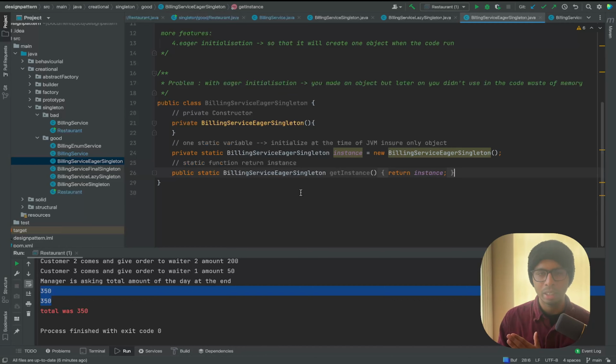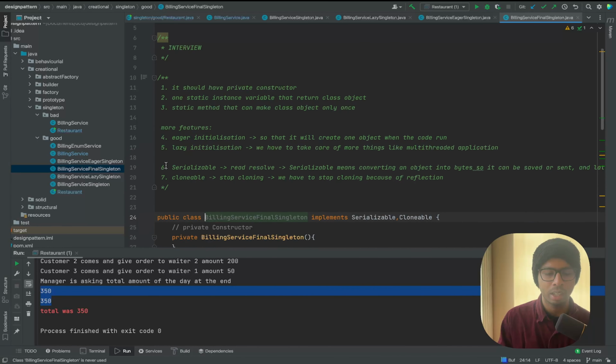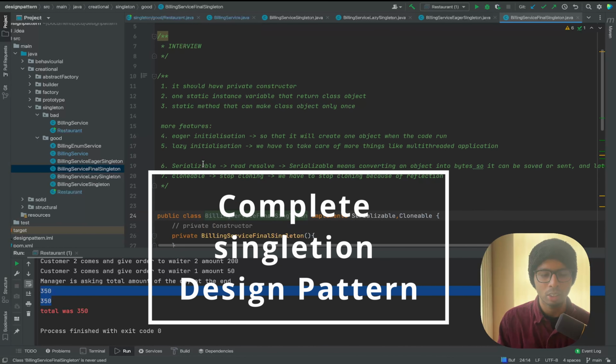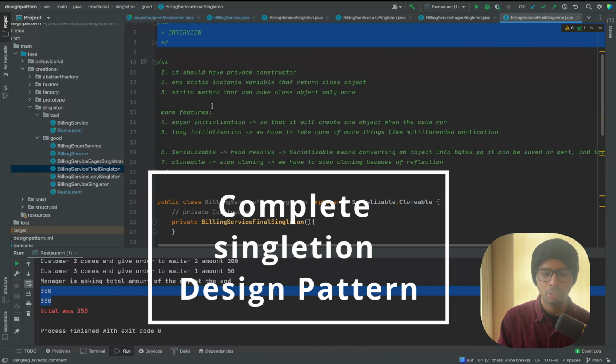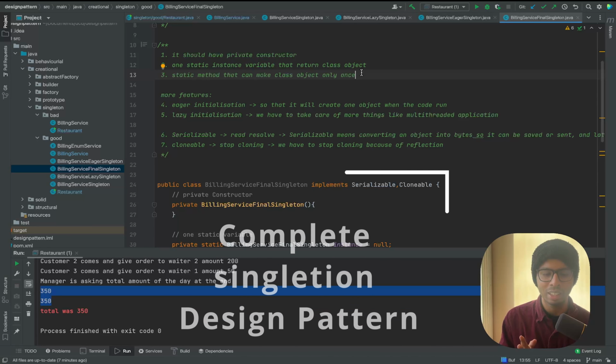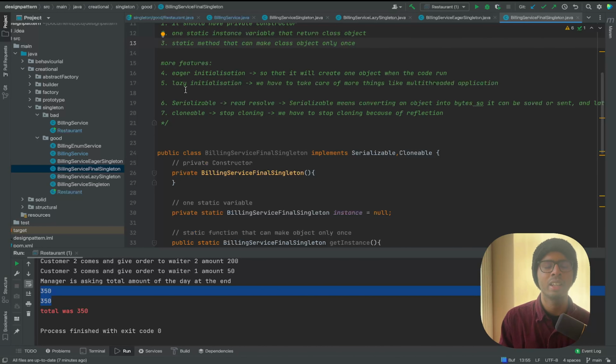That is something that is usually asked in the interview, and it is the most important interview question. I made this BillingServiceFinalSingleton, and here you will find the final code that is specially for the interview. Here I want you to revise one more time. We should have this private constructor, a static instance variable, and after that a static function for creating an instance. Eager initialization and lazy initialization we have just covered.